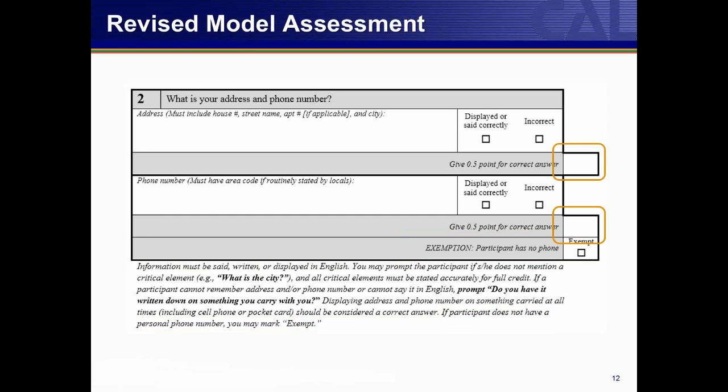So because of this, we separated out the half point for the address and the half point for the phone number, because they could have a half point for the first one and an exemption for the second one. So overall for question 2, for the address, they can get a 0.5 or a 0. And for the phone number, they can get a 0.5 or a 0, or leave the score box blank and check the box for the exemption if they say they don't have a phone.